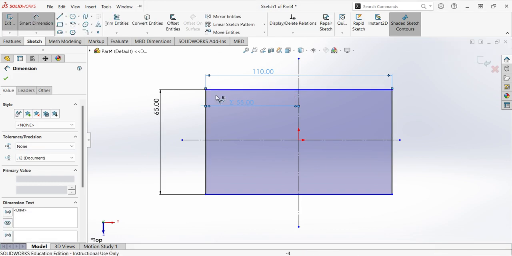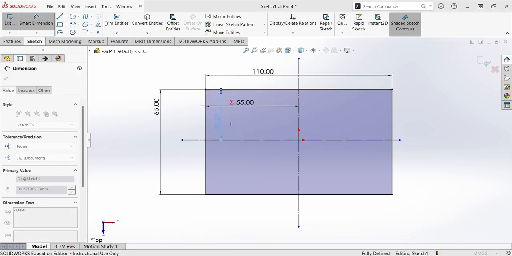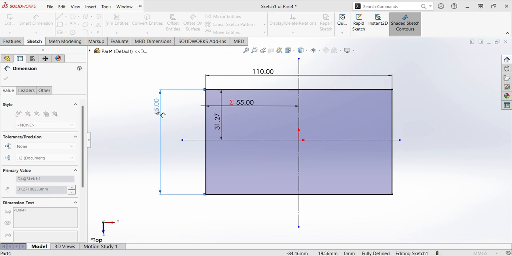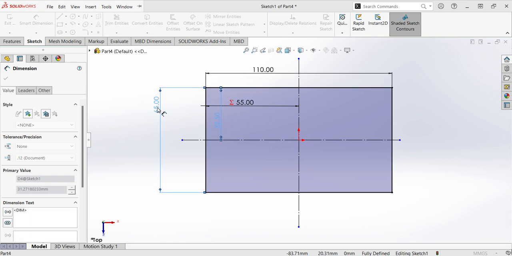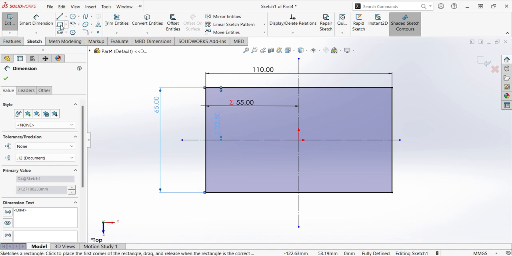Change this back to 110, and now I'm going to do the same thing on this side, and I'm going to set it equal to this divided by 2. Okay, so now we have a box, but we actually wanted a tube. So I can do this by creating another rectangle on the inside and dimensioning it.